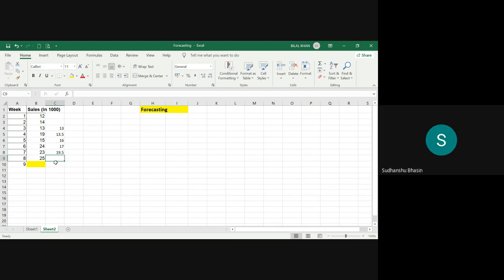And the next one, 24. And for the ninth week, that will be 23.5, and the next one will be 24. Okay, so now we have done the forecasting. That means the sale in the ninth week will be 24. This is what we call the 2 weeks moving average.